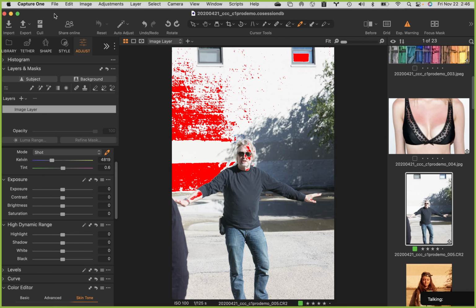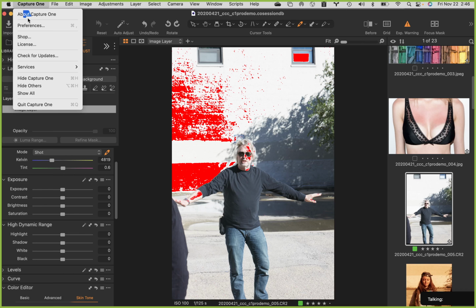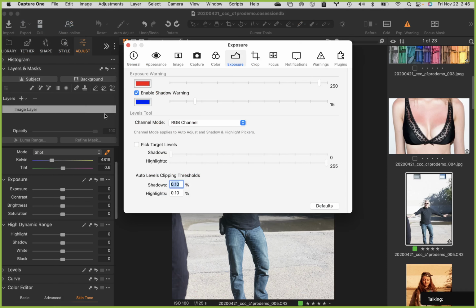To get that, you want to come up to the Capture One menu and come down to Preferences. On newer Macintoshes, this will be called Settings. Open this up, click on Exposure, and click on the check mark to enable shadow warning. I typically set my shadow warning at 15 because anything below 15 will have trouble printing. And then I set my highlight warning at 250. Why? Why not 255? Say what?